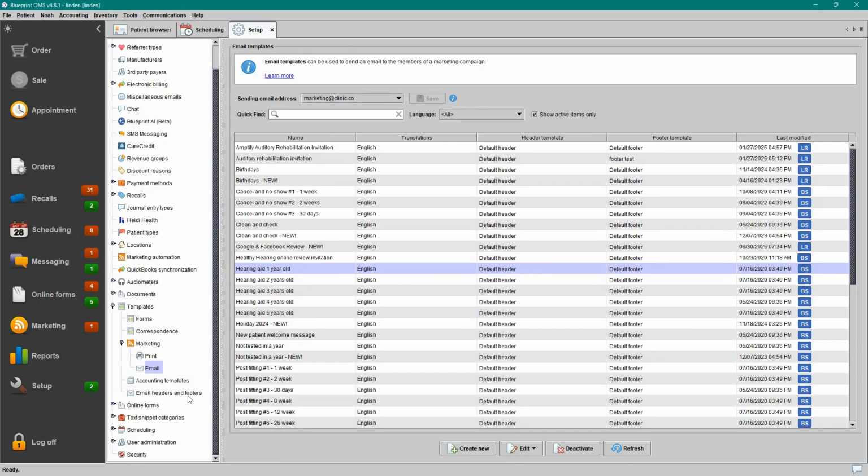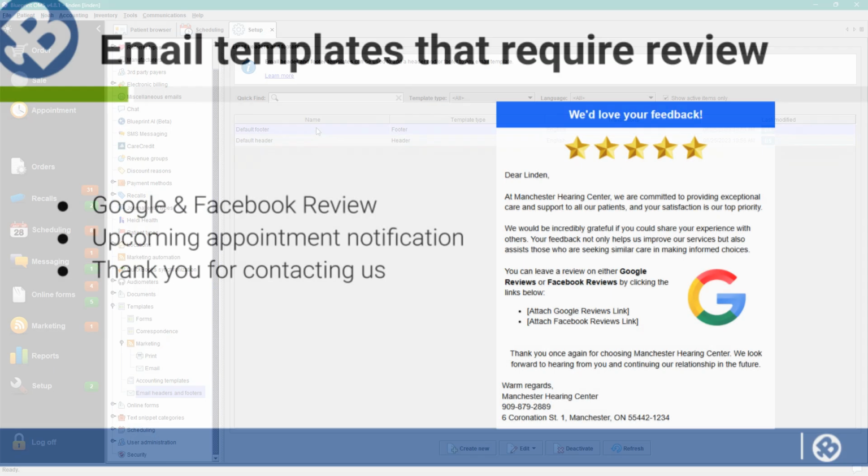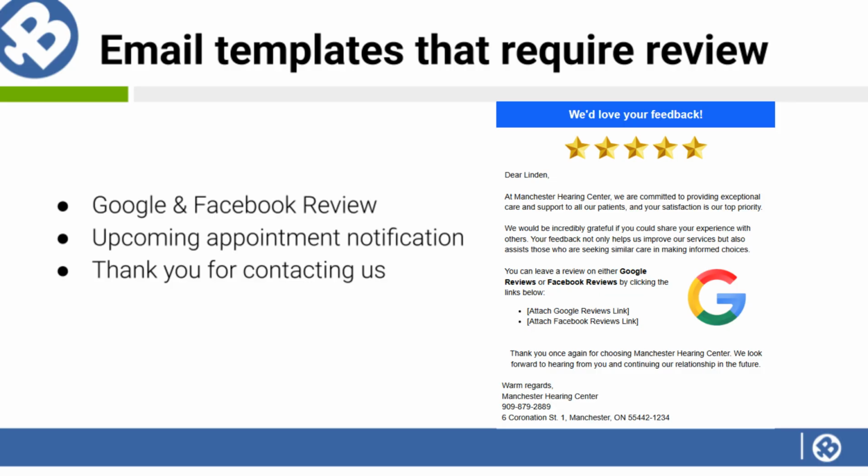If you would like to edit the header or footer, you can head down to Email, Headers, and Footers, and we provide a default header and footer here. The provided default header and footer will include your clinic logo and the unsubscribe success link. There are a few email templates that require your review or editing. Those three are the Google and Facebook review, upcoming appointment notification, and thank you for contacting us. We recommend reviewing all templates before you enable a campaign.